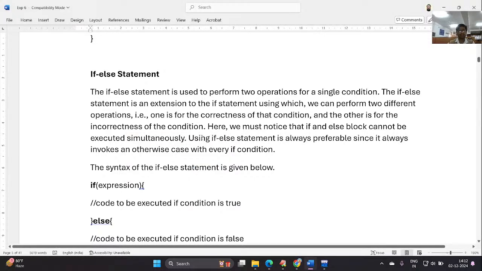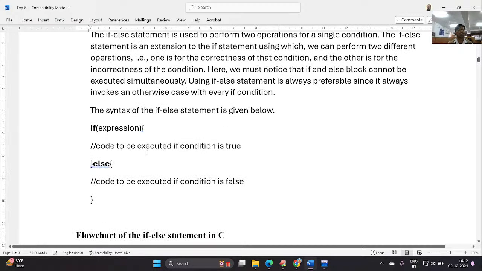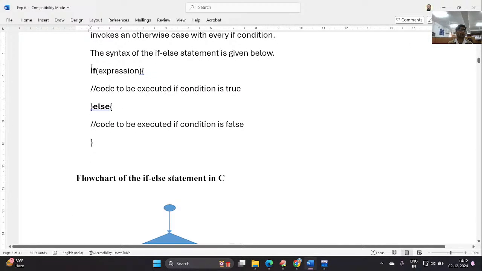Using the if else statement is always preferable, since otherwise the else case of every if condition will be executed. So let's see the syntax of the if else. If expression.